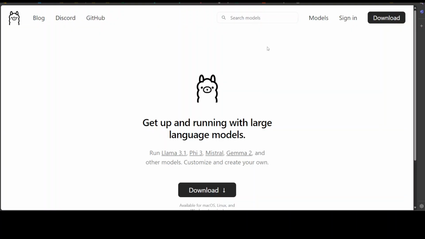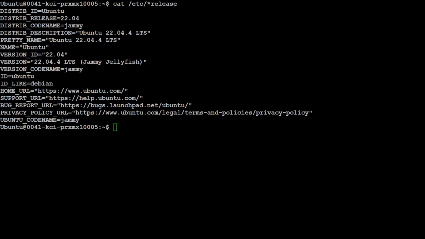And if you don't know what Ollama is, it is one of the easiest and fastest tools to run large language models locally in quantized format. Let me take you to my Ubuntu system.